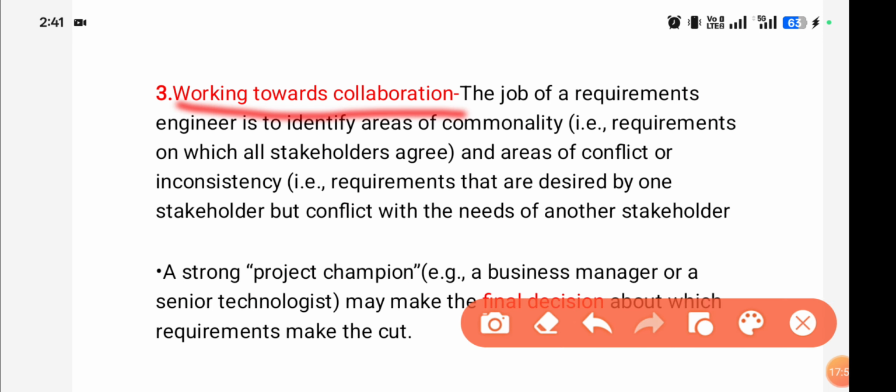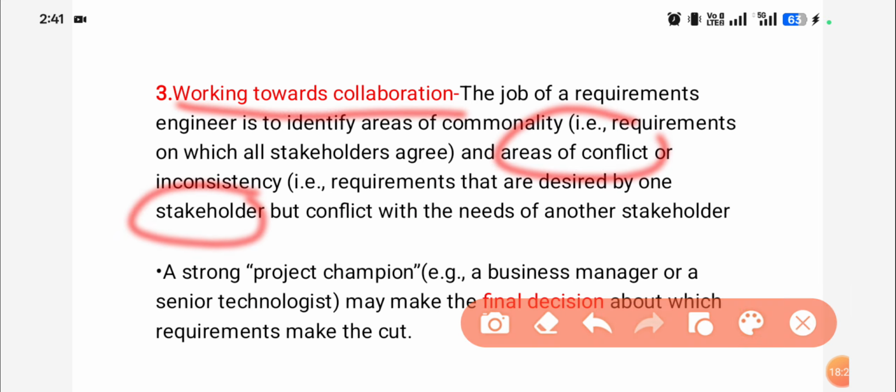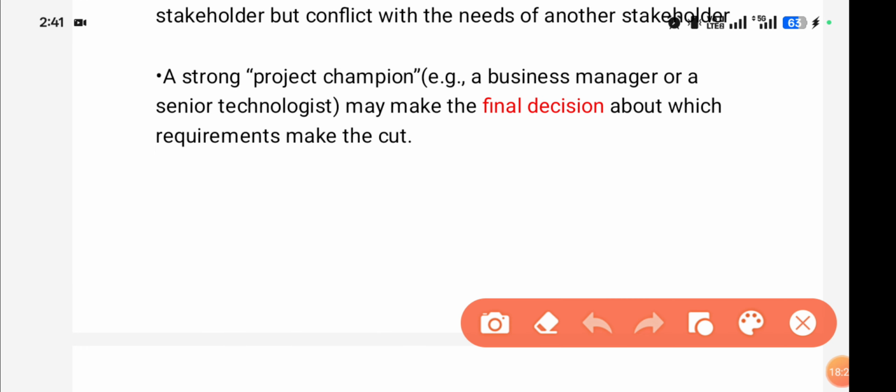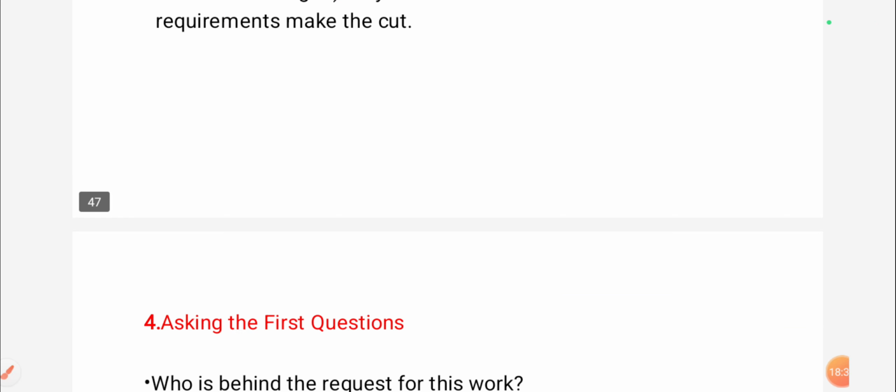Working towards collaboration, the job of the requirements engineer is to identify areas of commonality, requirements on which all stakeholders agree, and areas of conflict or inconsistency, that is, requirements that are desired by one stakeholder but conflict with the needs of another stakeholder. A strong project champion, a business manager, or a senior technologist may make the final decision about which requirements make the cut.